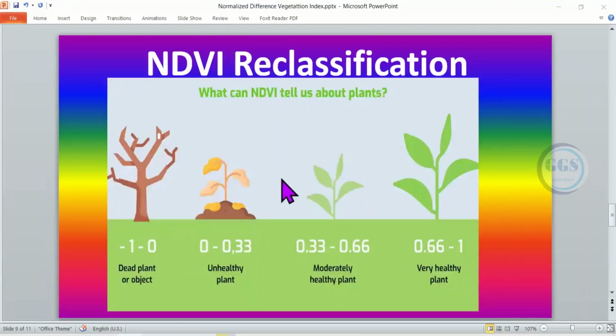Another thing I have to show you is the classification of NDVI. When the value ranges from -1 to 0, it is considered to be dead plants or objects. And when it is between 0 to 0.33, it implies unhealthy plant, and when it is between 0.33 to 0.66, it indicates moderately healthy plant, and then when it is between 0.66 to 1, it indicates very healthy plant.